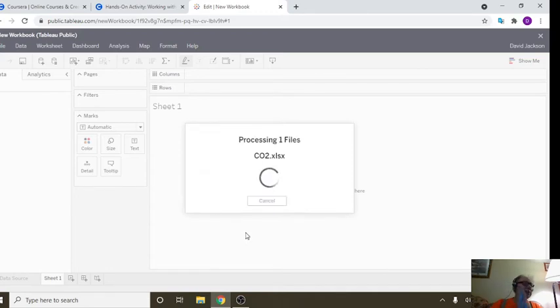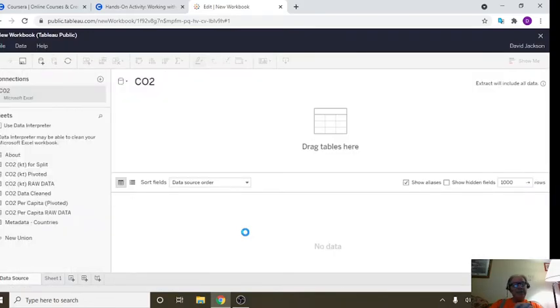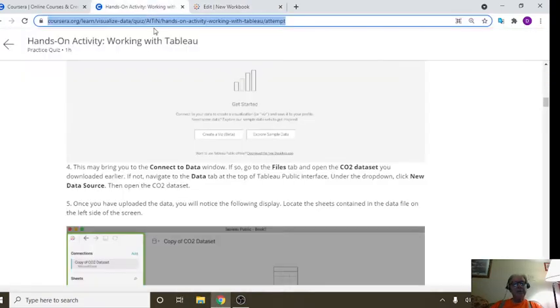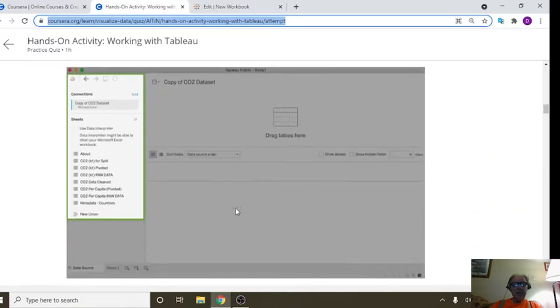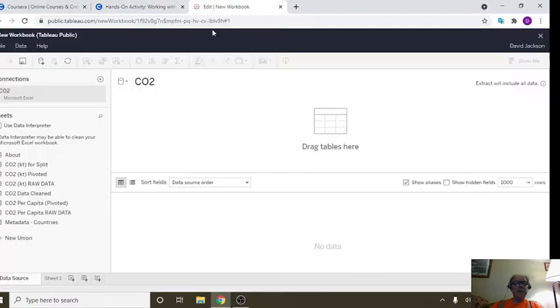This, of course, is the CO2 historical data. I presume, I don't know if it's for all countries or individual or just for the U.S. Each one of these things here is a sheet in that Excel spreadsheet. So what's next? So it looks something like that. Okay, now double click on the sheet CO2 data cleaned.